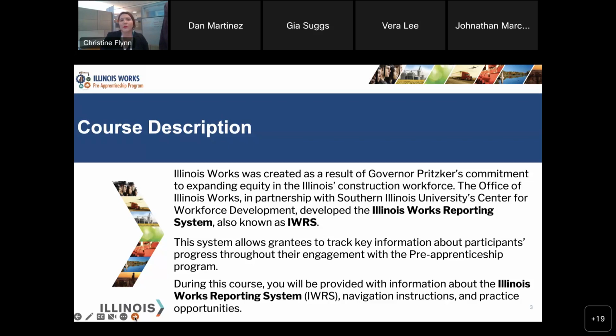This system is designed to track information about participant progress and engagement, as well as compliance, so your grantee compliance. During this course, we are going to provide you information about IWRS. We're going to navigate instructions on how to use certain tools and functions. And then we'll go through practice sessions where you on your side can navigate the system as well.